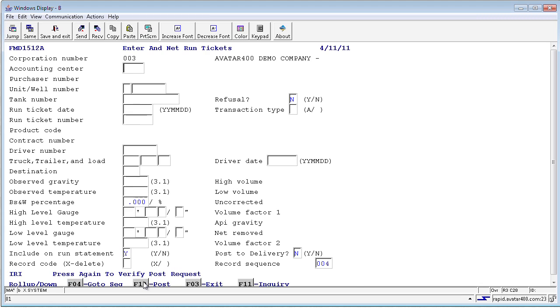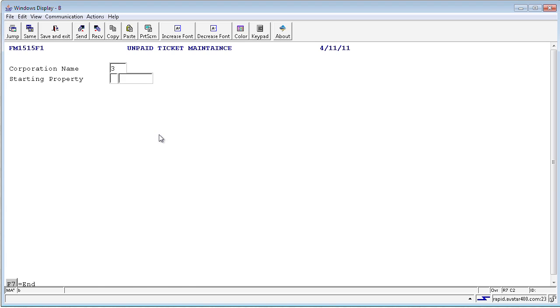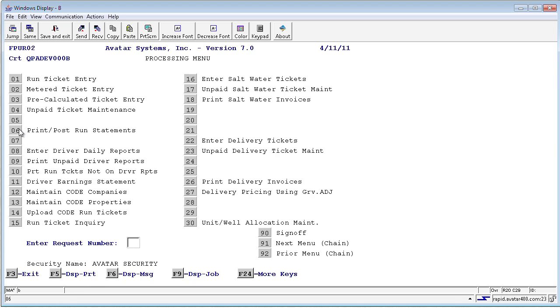It asks me to verify that I truly want to post it, and it is now sitting and waiting as an unpaid ticket. I can go into the unpaid ticket history, put in company 3, and I can actually see what I just input with 183.71. I actually have another ticket with the exact same volume from December the 15th. So I'm now ready to run those as run statements.